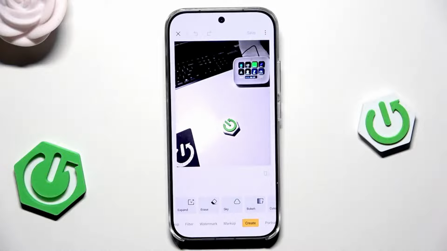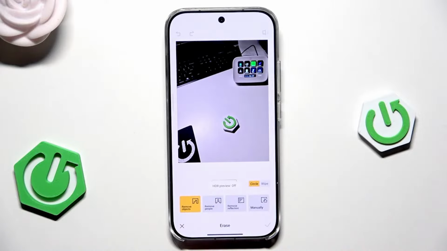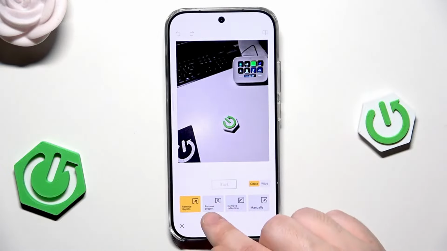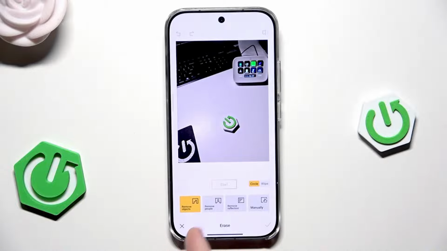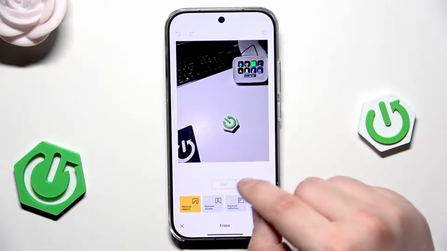Okay, 99%. Now we are ready to use it. Click on erase function once again, and in here we have 4 things. We can remove objects, we can remove people, remove reflections, or we can manually select what we want to erase. Let's say that we want to erase the object, this one.